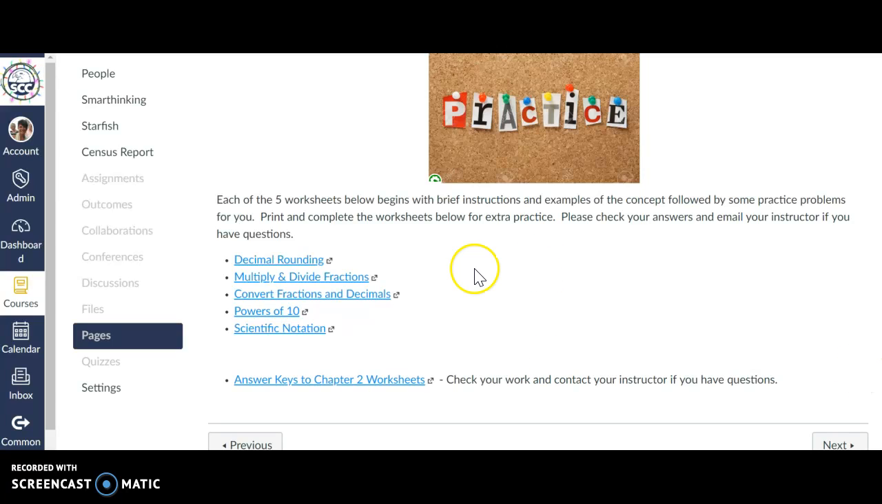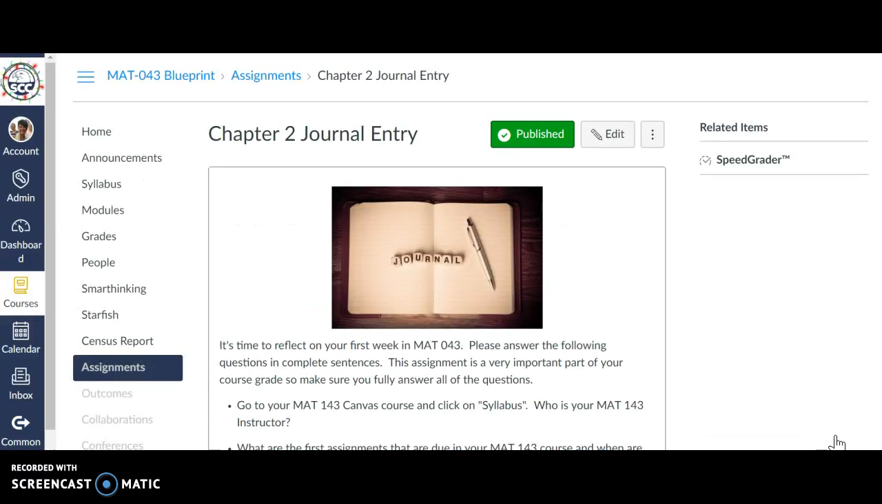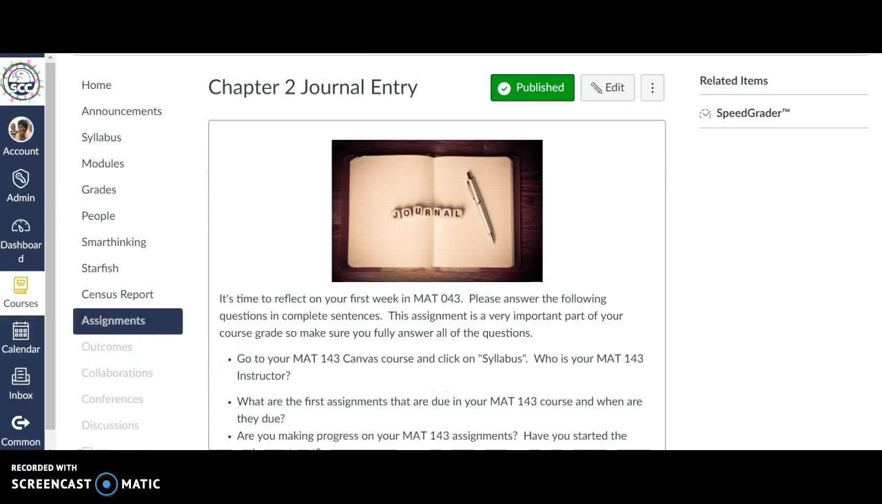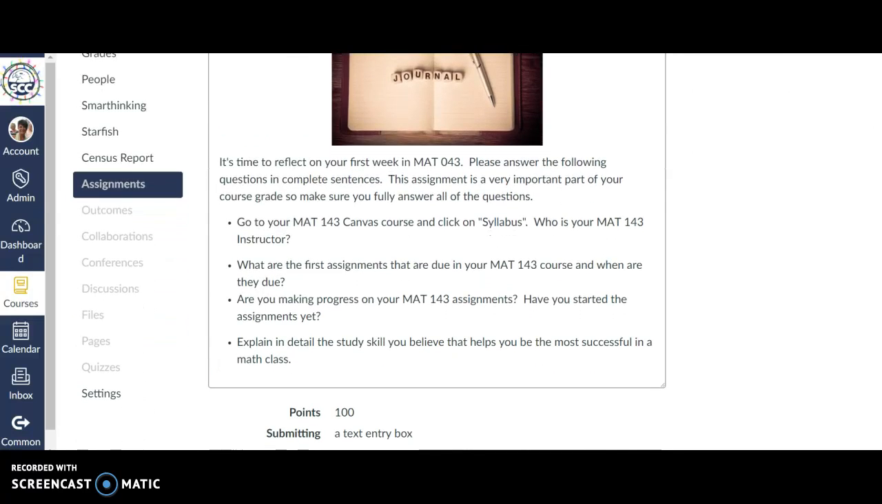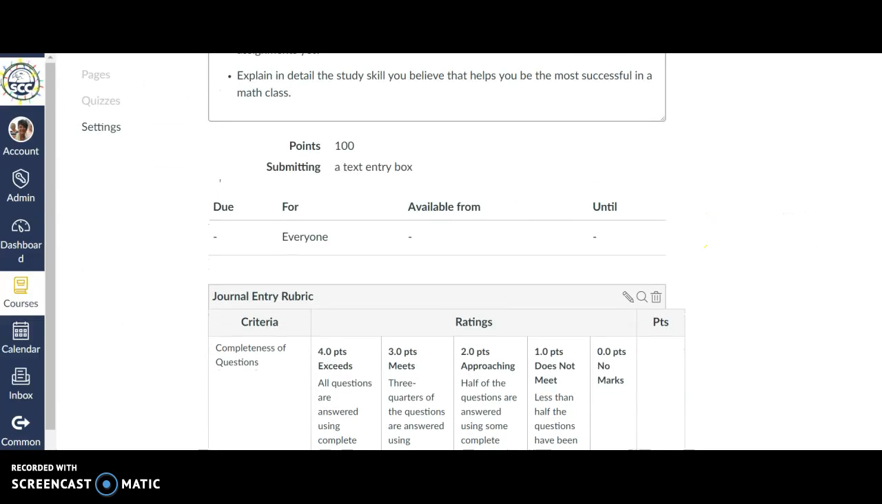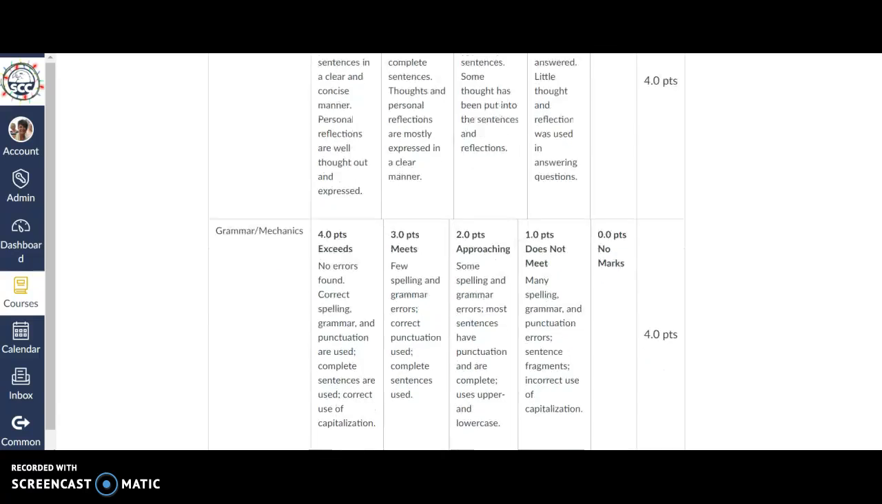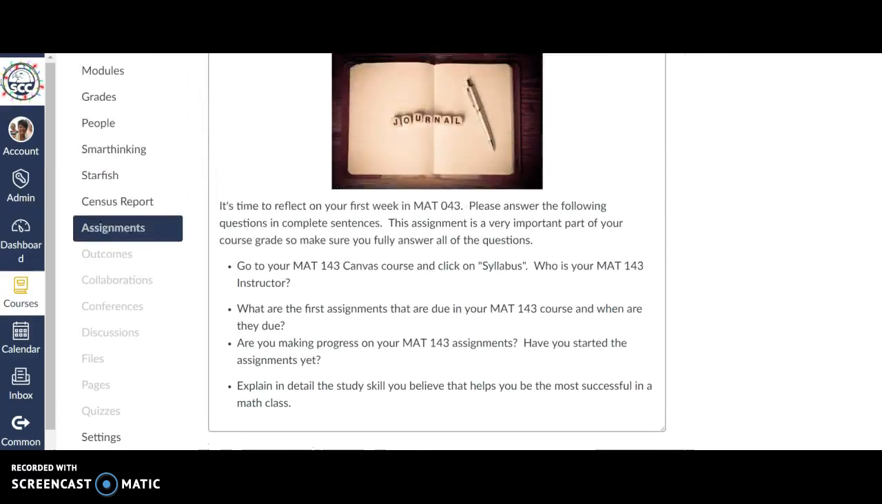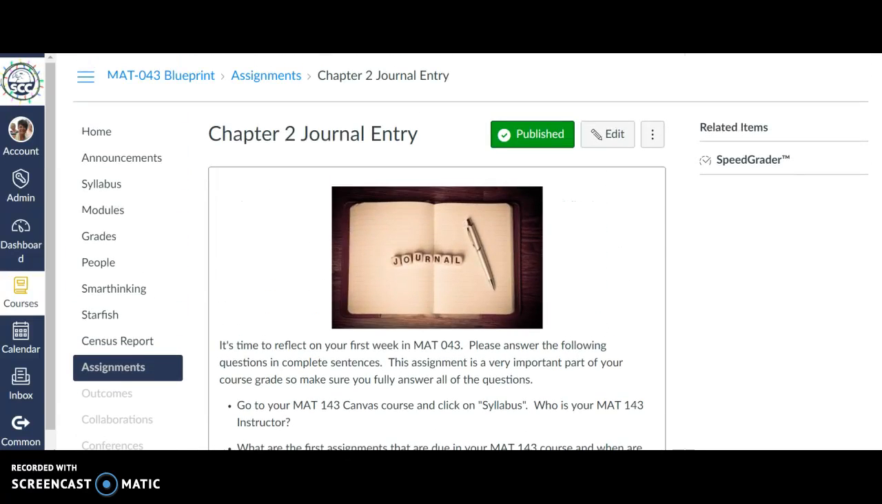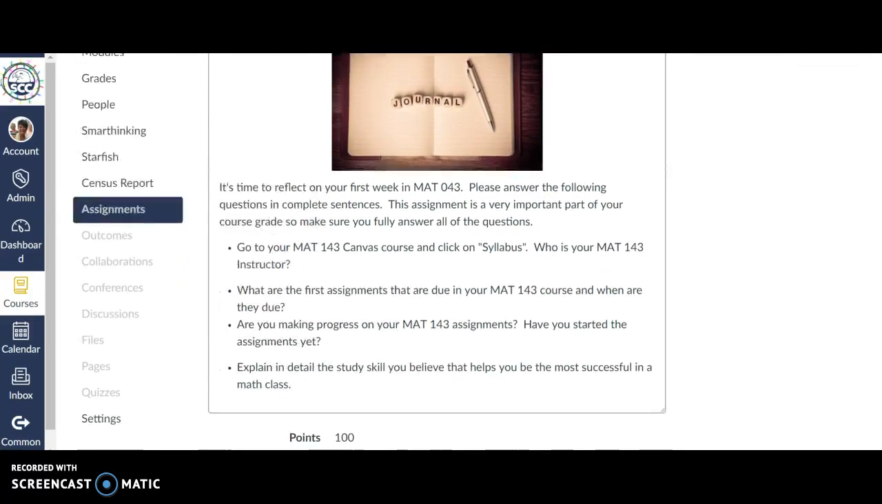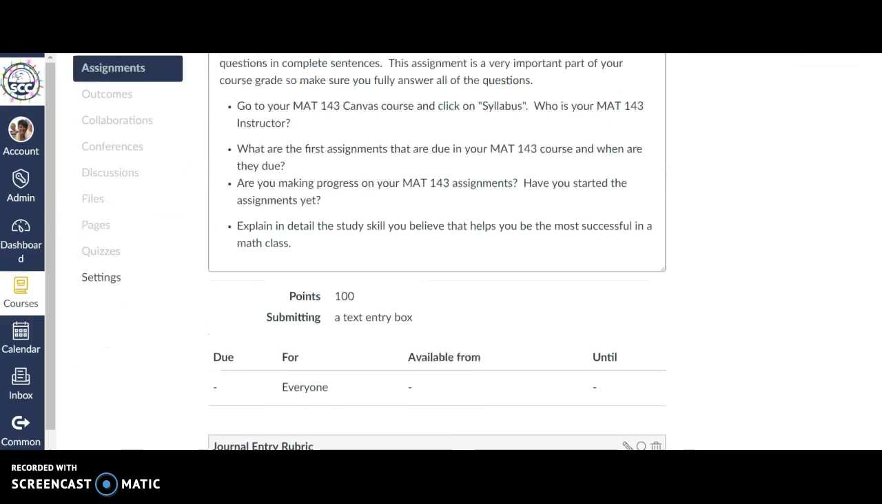The last type of assignment that you will have in your Canvas course, which remember is extremely important, are your journal entries. So for a journal entry, you may have a video to watch, there may be a website for you to visit, but you'll always have some questions that you need to answer. Make sure you read the prompt clearly. Your rubric is down here at the bottom for how it's graded. Once you're ready to submit your assignment, you can fill out the box that'll be below.